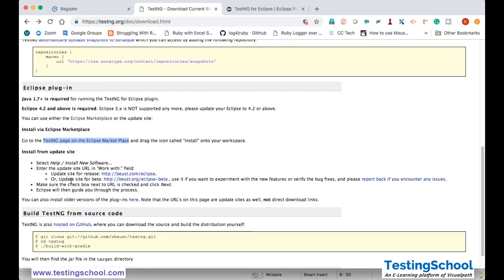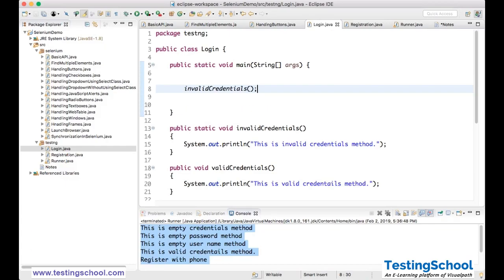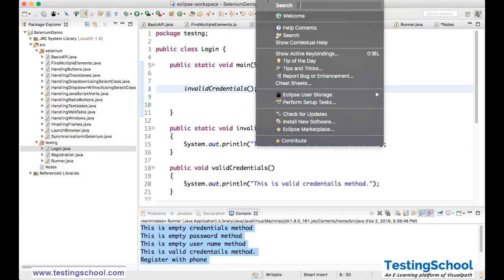Here you see install from update site. Update site for release. Here they have given one link, which ends with /eclipse. I'll just copy this link and go to your Eclipse. In Help only, previously we went to the Eclipse Marketplace, but unfortunately that is not working. So go to Install New Software.